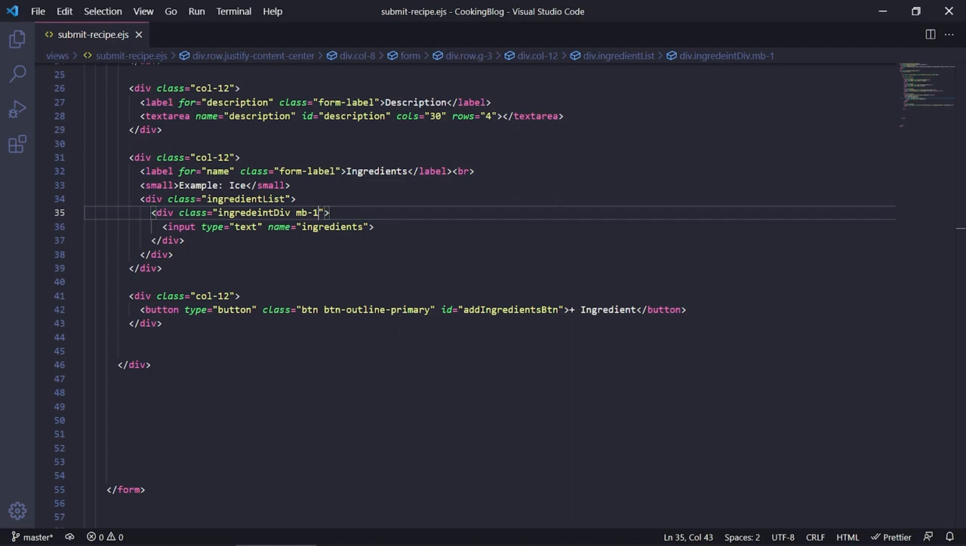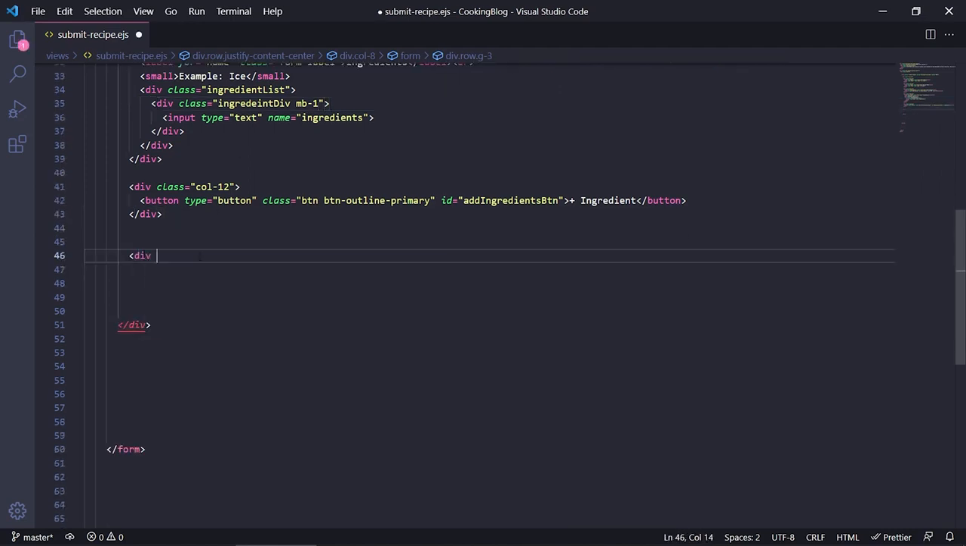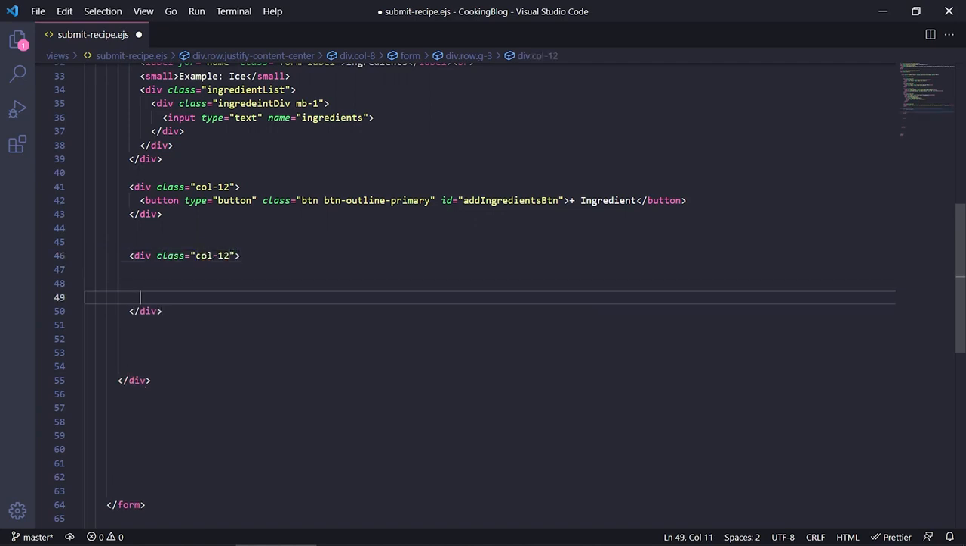The next bit that we're going to do is the categories. So let's create another column here. So div with the class name of col-12. This one is going to be different. This one is going to be a select menu. So let's do a label for category.